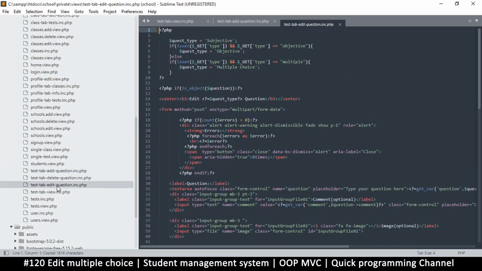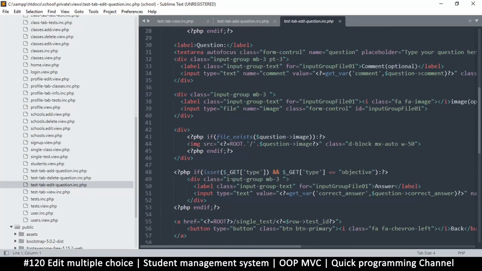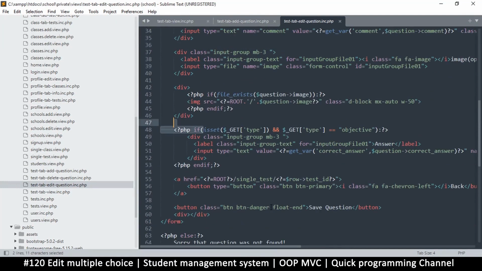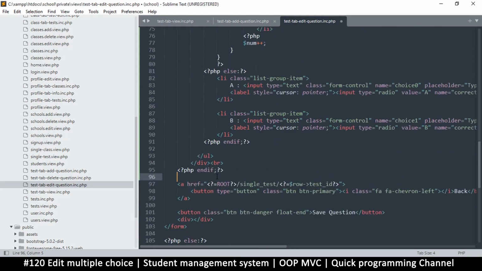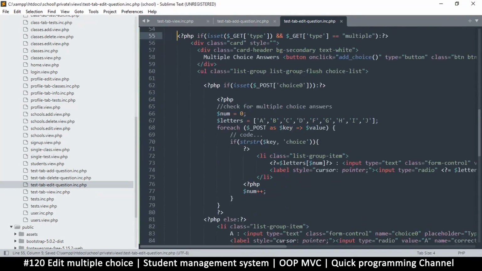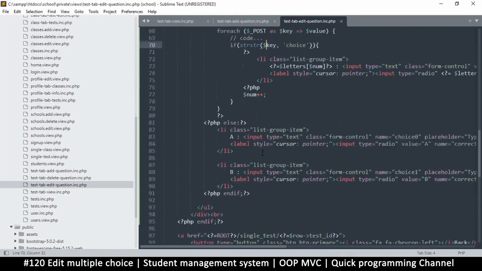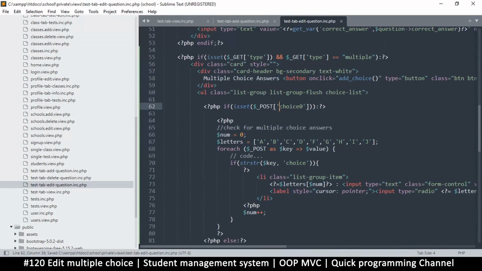And let's open the edit version of things. Down here we have the if it's objective, and then we have the back button here. Just before the back button, we must leave some space and paste our new content. So there we go. If it's multiple, then we'll have to make do with this. It's going to default to this area right here because we don't have anything in our post variable yet.